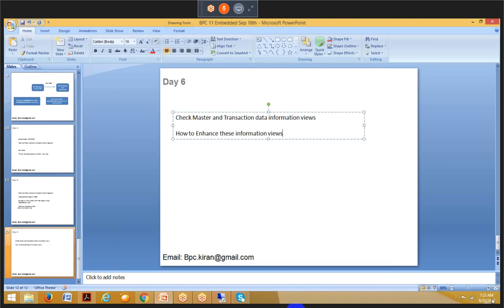So that may be transaction data, that may be master data. Master data mainly we use. How to enhance the existing information views, whatever SAP provided, that can be adjusted or changed. You can create your own information views using those SAP standard information views. How to do that, we will understand. This is just for information. These enhancements are all done by the HANA consultant. But as a BPC embedded consultant, you need that particular knowledge. That I will explain tomorrow.